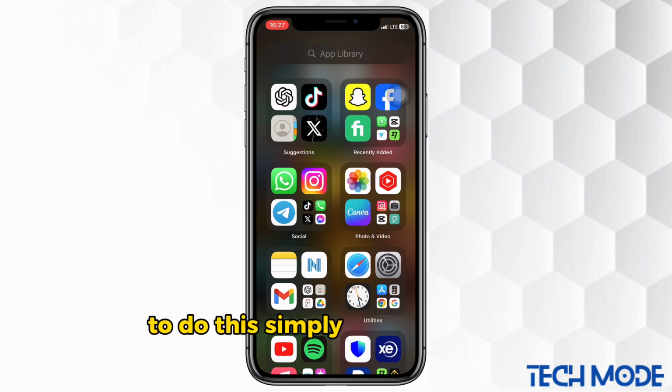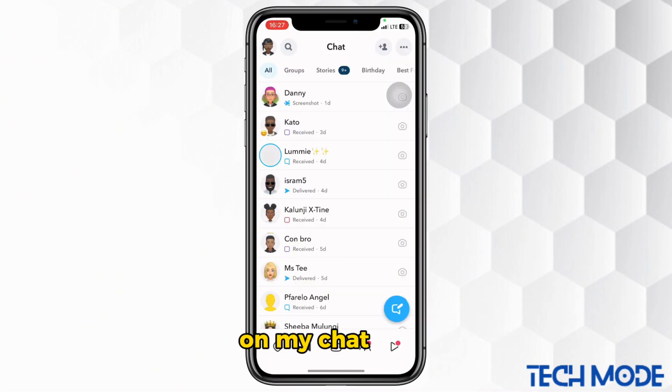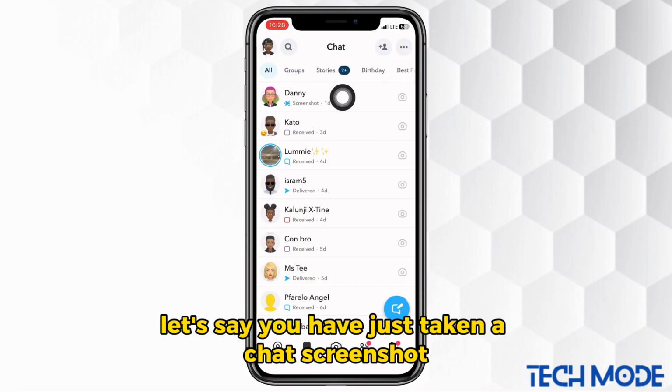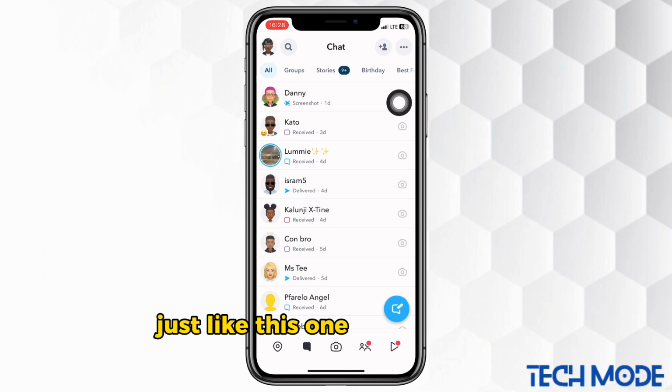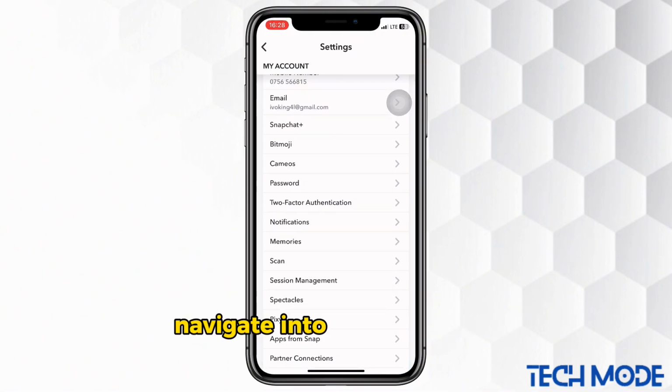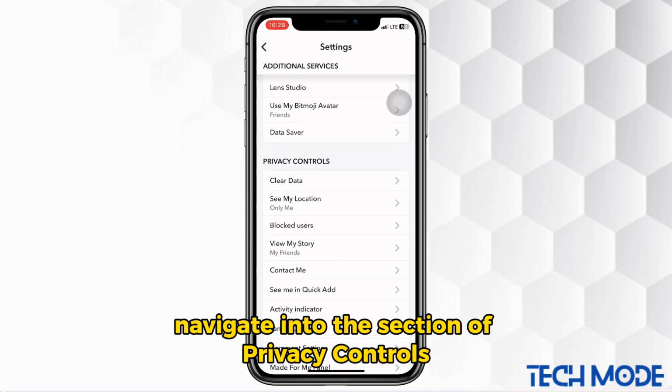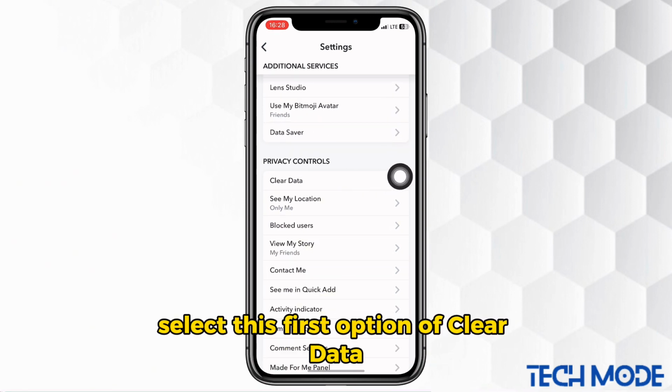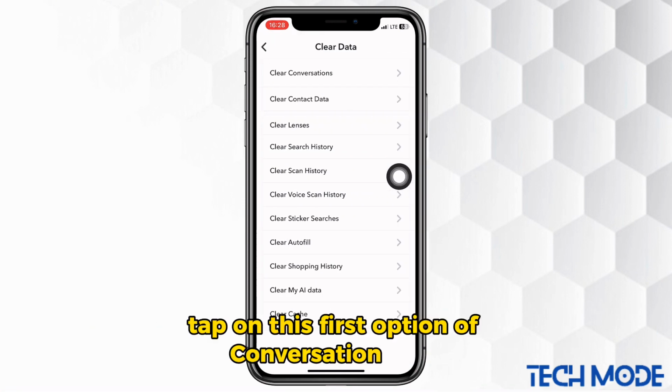To do this, simply head into your Snapchat. On my chat page, let's say you have just taken a chat screenshot, just like this one. Simply go to your Snap settings. On the Settings page, navigate into the section of Privacy Controls. Select this first option of Clear Data. Tap on this first option of Conversation Data.